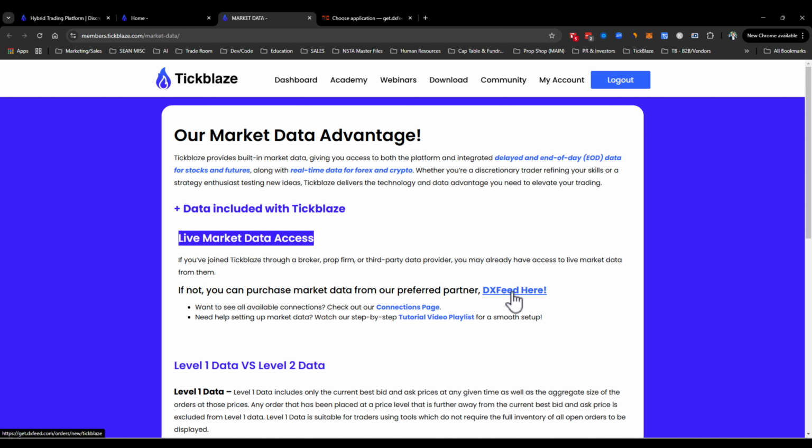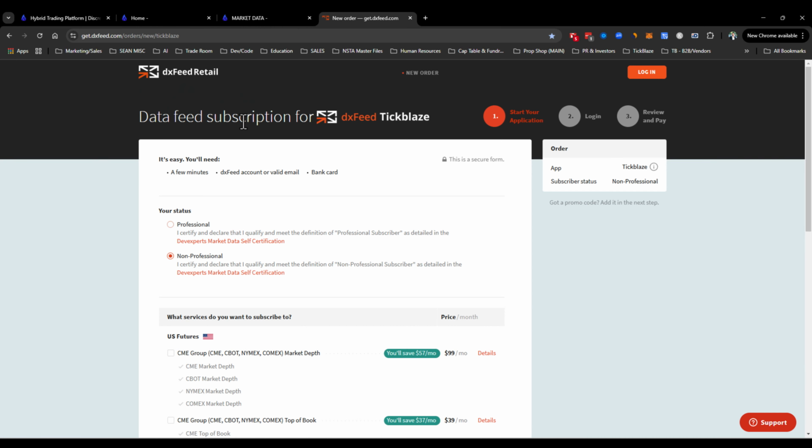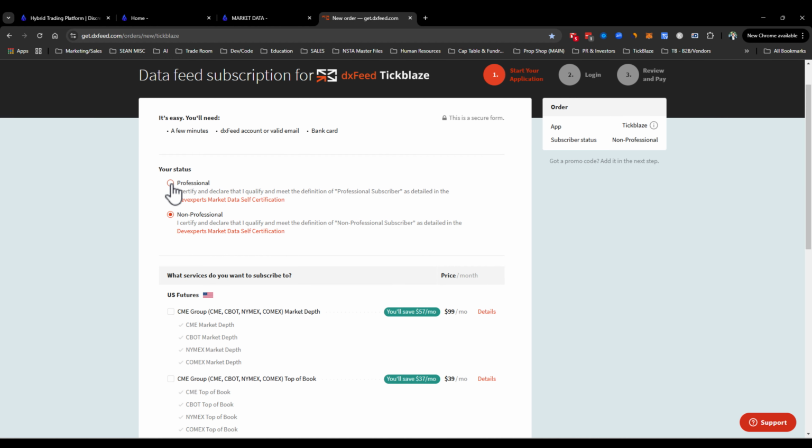You can click on this link, and then basically it'll bring you over to the Get DXfeed page, and then you can ultimately take a look at the DXfeed and TickBlaze purchase option. Now, depending on if you're a professional or a non-professional, you will need to choose the difference. Ultimately, you'll be able to sign the data declarations and you can self-declare as per the data provider's requirements. The majority of you watching this will most likely be a non-professional, but some of you may be a professional. So just make sure that you choose the appropriate option, because they do regular audits and you want to make sure that you are staying compliant with the exchanges and the data requirements.